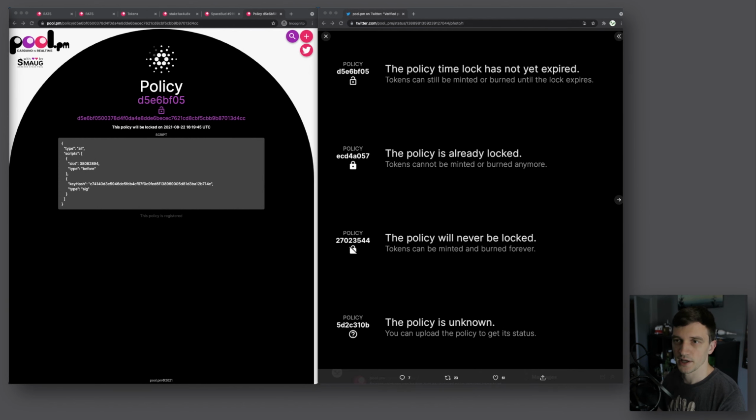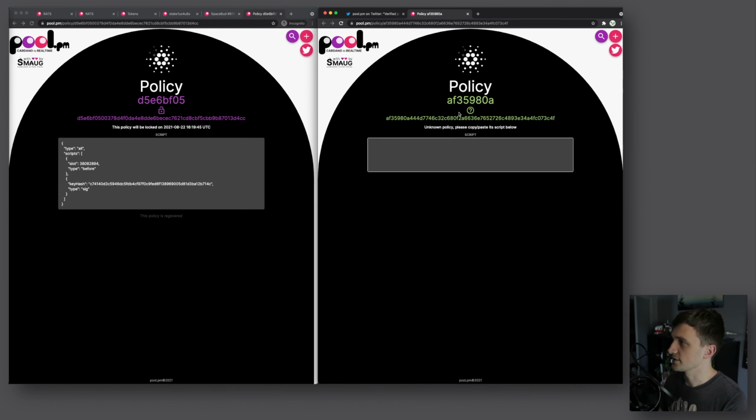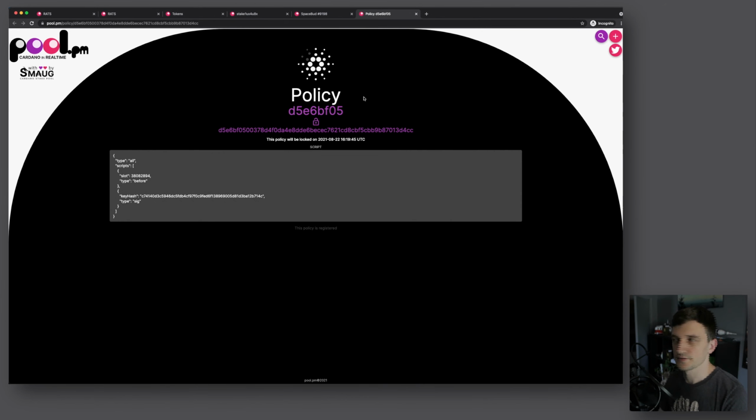And then lastly, we have unknown. So in this case, the policy has not been registered. So how this works is whoever pastes in the policy script itself, Pool.pm will make a hash of it. And if the hash matches the policy ID that's given right here, then it will know that it's the correct policy. And yeah, that's pretty much it for policies.